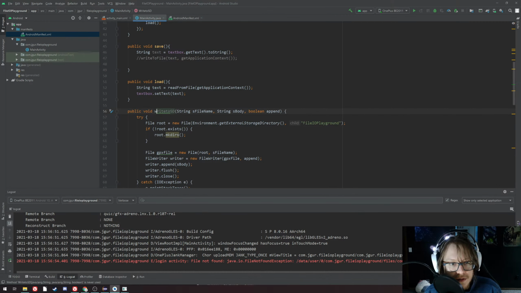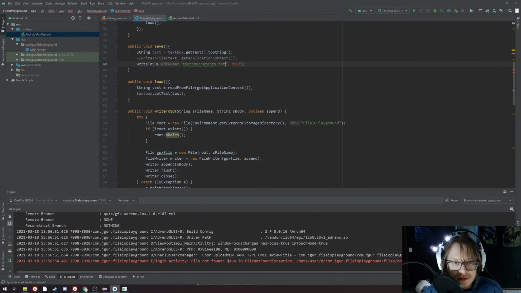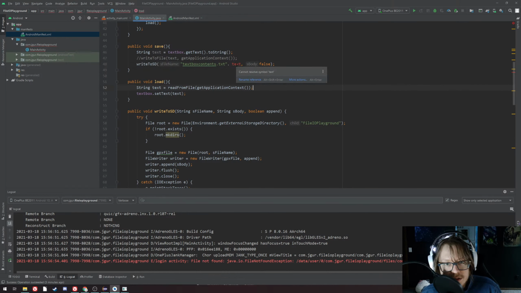I don't know why it's uppercase W. There we go, consistency. So write to SD, and I'll call this text box contents. Let's call it text box contents.text, so it knows to open it in a text editor. And append is whether or not you want it to write to the file overwriting the content that's already in it, or continuing to append onto the end of it.